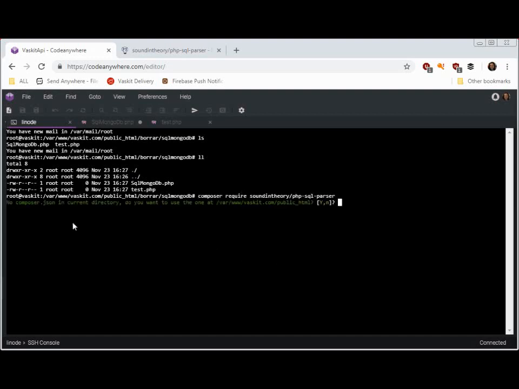Okay, and Composer is telling me there is no composer.json in this current directory. It found a composer.json in another directory, so it says, okay, do you want to use this for the entire computer, or do you want to create your own here? I'm going to create my own here. If you want to use this tool, PHP SQL parser, along with all the rest of the files you have in Composer, choose yes, but I'm going to choose no, so I will have the folder here.